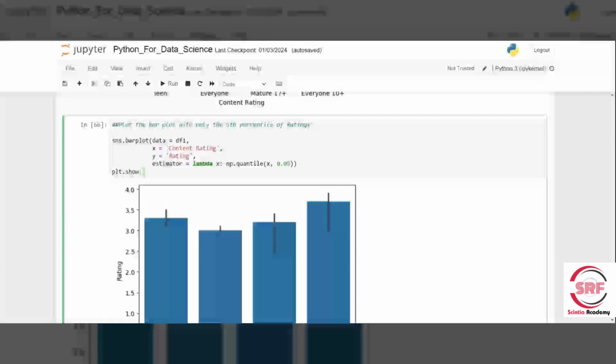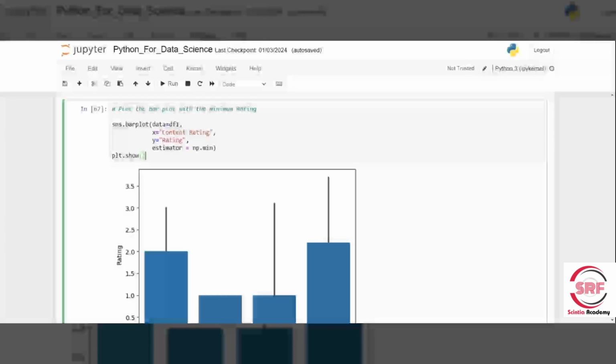And the next line of code, sns.barplot. This code uses Seaborn's barplot function to create a bar plot. The data parameter specifies the data frame containing the data, as in the previous line of code we saw, and the x and y parameters determine the variables to be plotted on the x-axis and y-axis respectively. The estimator np.min, I mean the minimum, specifies that the minimum value of the ratings within each content rating category will be used to determine the height of each bar. This visualization presents a comparison of the minimum ratings across different content rating categories using bars.